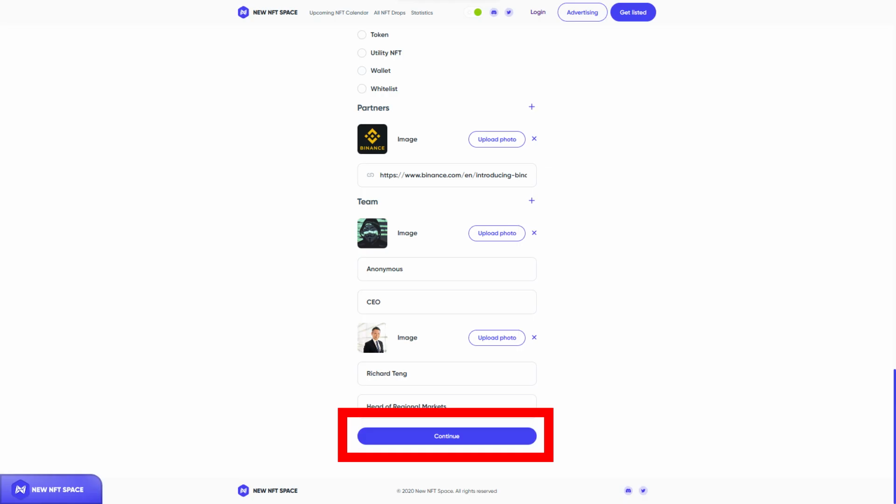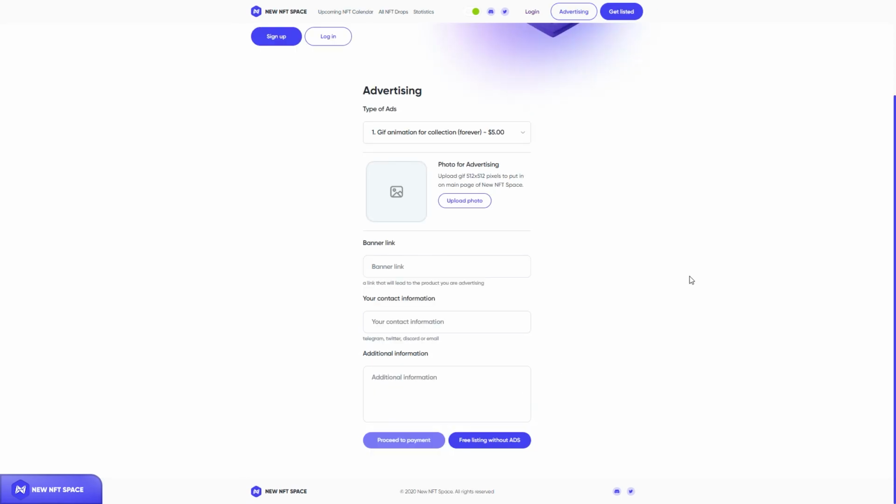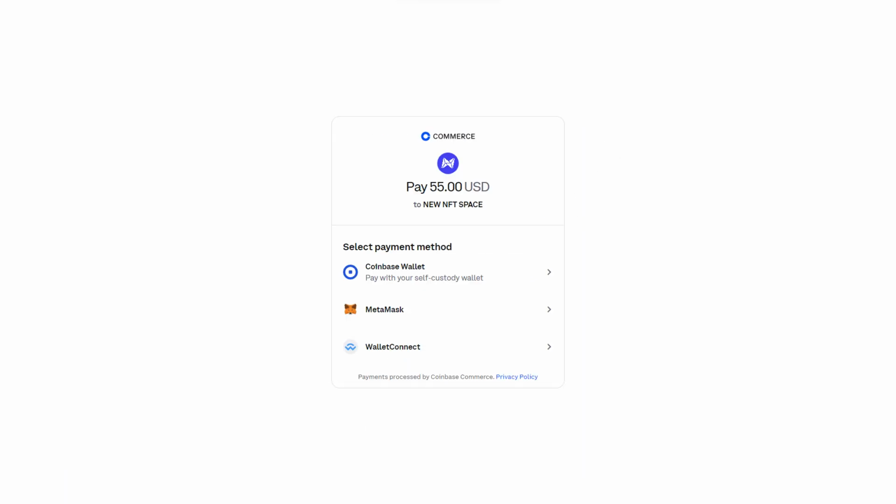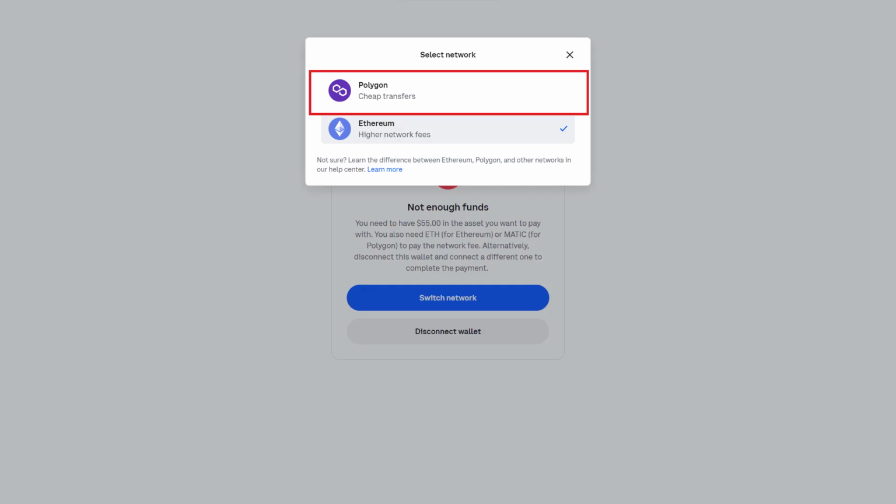Click the Next button. This is the page where you can purchase premium features for your collection. It's an optional option, and you can skip it if you wish. However, if you need advertising, GIF animation for your collection or Rarity, you can purchase them here. Payment is processed through Coinbase, and we recommend using Polygon Matic for payment.